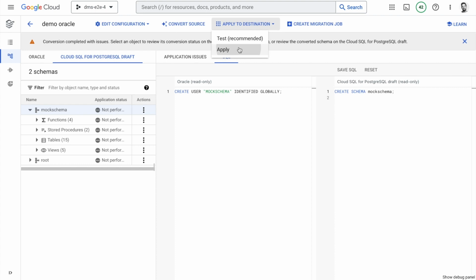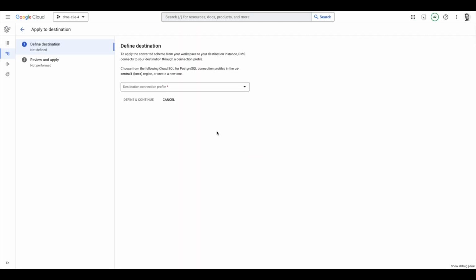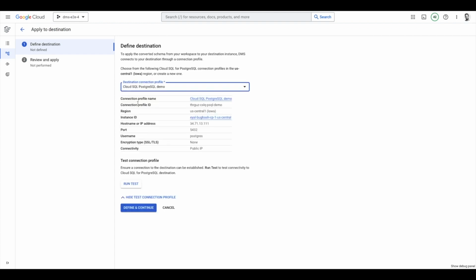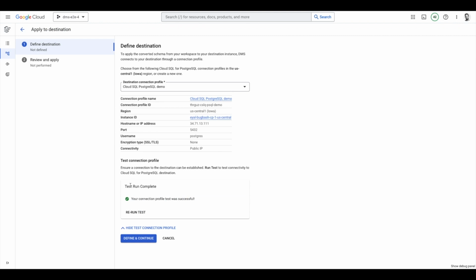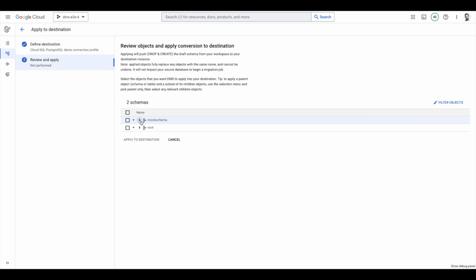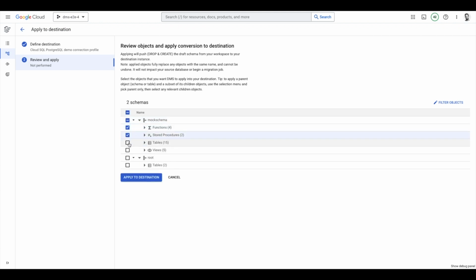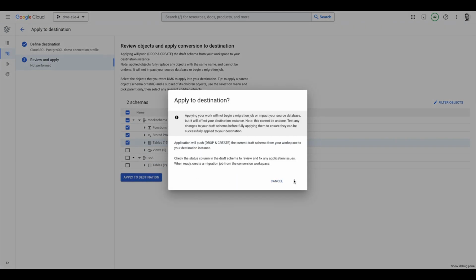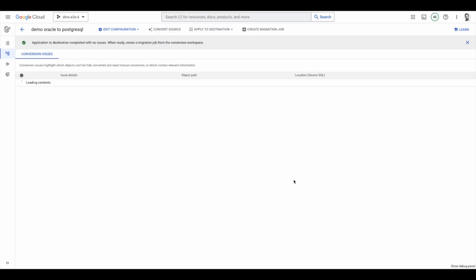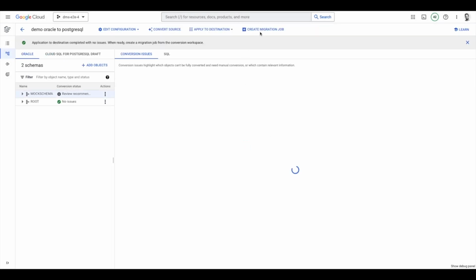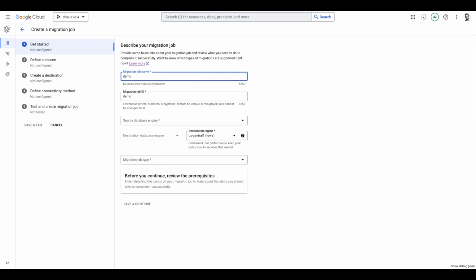As this step actually changes my destination, DMS allows me to test it first. I can perform test apply, which will check if there are any issues with the converted PostgreSQL that I need to address. Since this is a demo and not production, let's skip the test and click apply. Great! DMS can connect to my Cloud SQL destination. Next, DMS allows me to select which objects I would like to apply. This allows me another level of flexibility in case I don't want to apply all objects at once. Let's choose to apply the first schema. Perfect! I can see that the apply was done successfully. Now I can move on to the migration job creation.